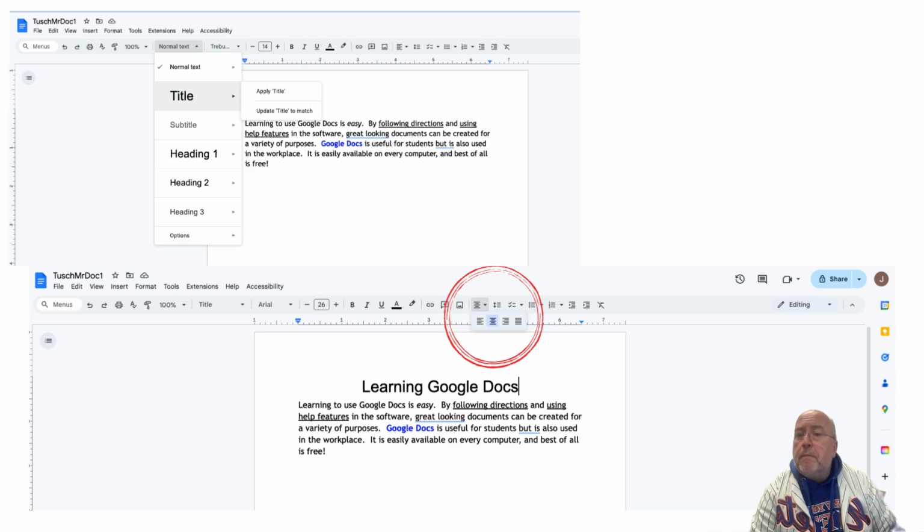Next, you're going to look at the menu for formatting, where it says normal text. If you hit it, it's got all kinds of options. You're going to pick title. When you pick title, it's going to make it look large like it does in the bottom picture, and Learning Google Docs will be large. Then I want you to also go up and choose the centering tool and make sure that you've centered it. So Learning Google Docs looks like this.